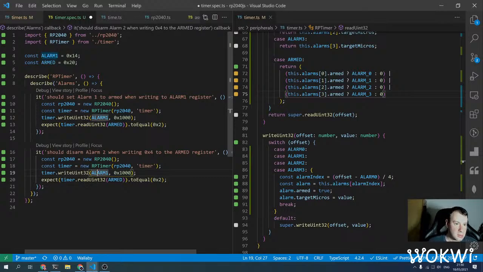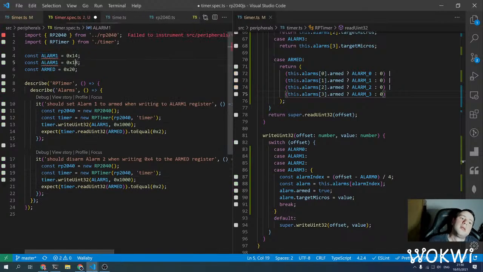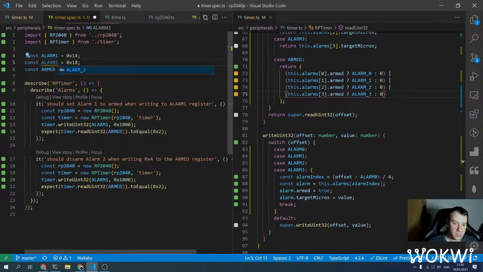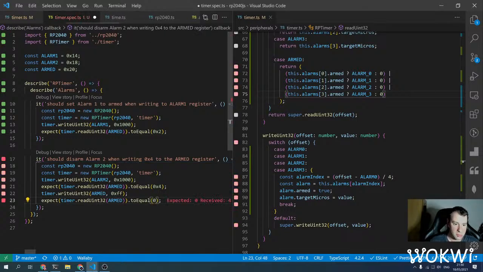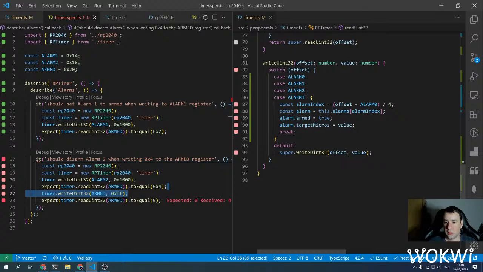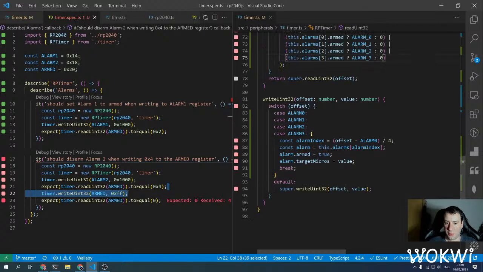So we have this alarm 2 as well. First of all, we are arming the alarm, and then each wall 4, and then we are going to write to armed this value. Just write ff to clear all the bits, and then we expect armed to equal 0, which didn't happen now, but yeah, I will implement that.